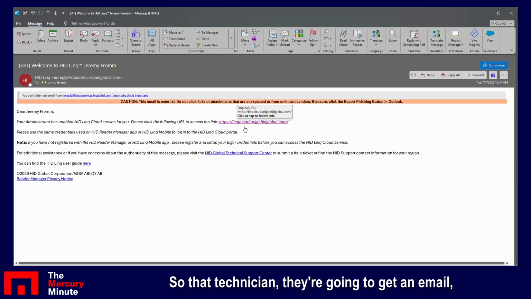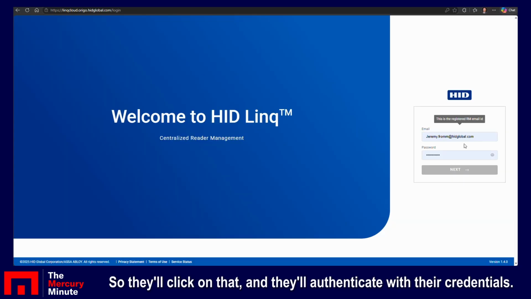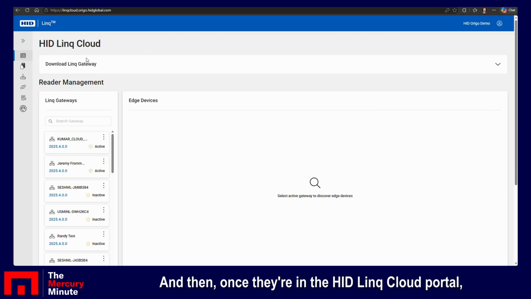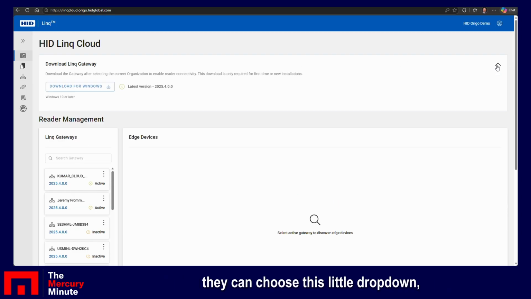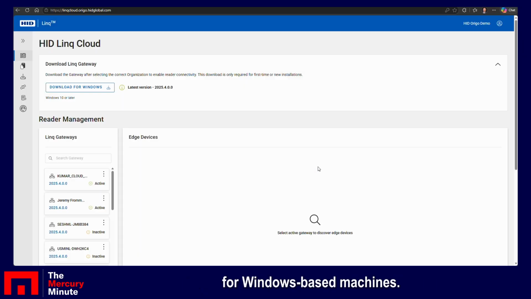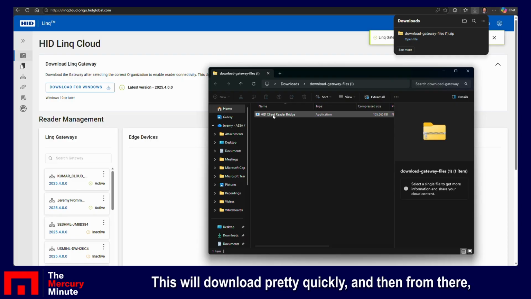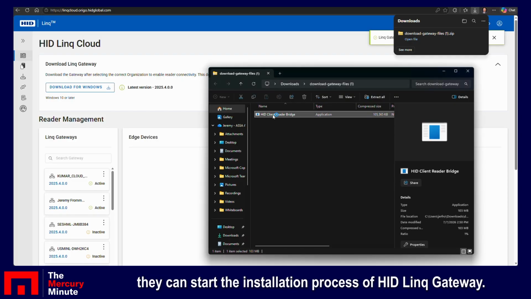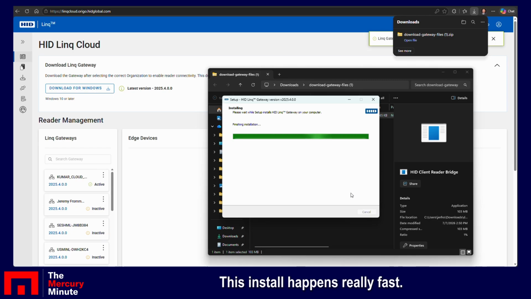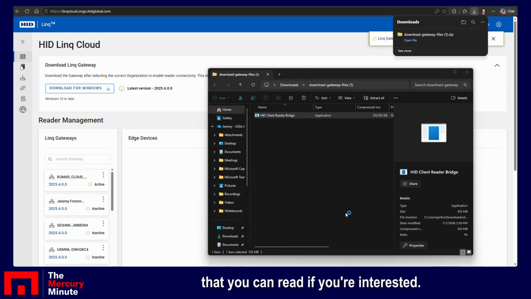That technician is going to get an email, and in there will be a link for HID Linq. They'll click on that and authenticate with their credentials. Once they're in the HID Cloud portal, they can choose this little drop down and download the HID Linq Gateway for Windows-based machines. This will download pretty quickly, and then they can start the installation process of HID Linq Gateway. This install happens really fast, and once it's installed, there's a simple README that you can read if you're interested.